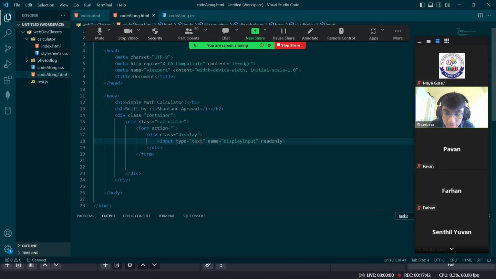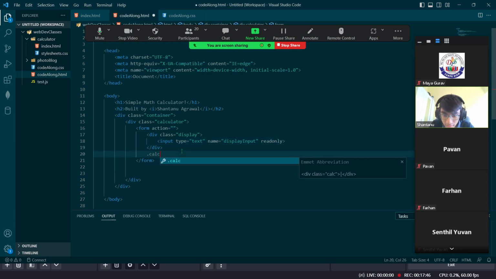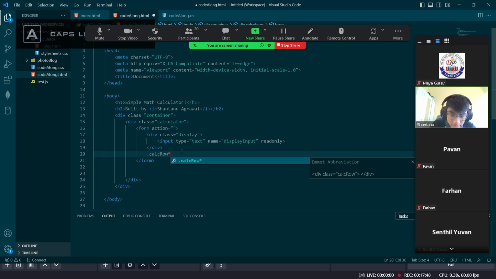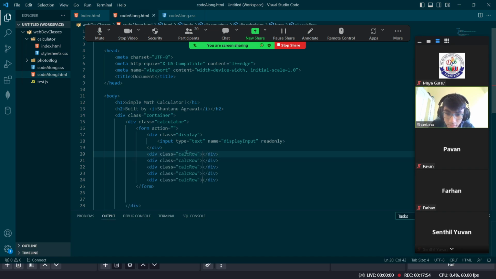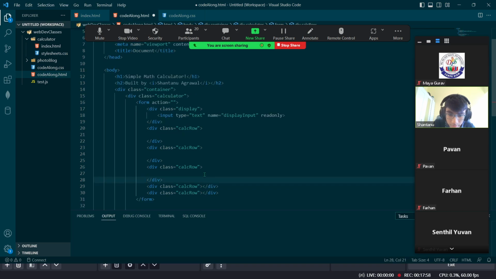Alright, so div class equals display. And now we need so many rows. So I'm going to write calc row times 5. Okay? Look at the syntax. Dot calc row times 5. I press enter. You can see I get 5 of them. I'm going to make some space.